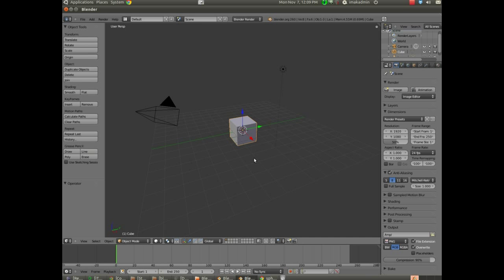Hello, this is Mr. Beck, and in this tutorial we'll be building a 3D game. I am using Blender 2.6. This is designed for my 7th grade class.